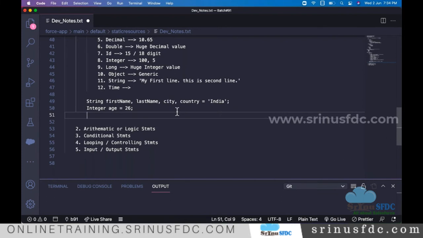So now let's say they want one true or false value, a boolean, is graduated. So let's say whether the person is graduated or not. We supply either true or false.